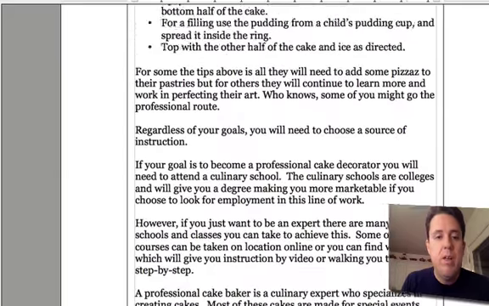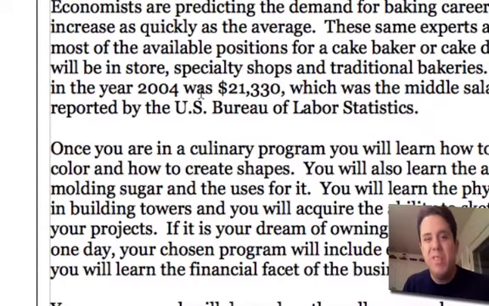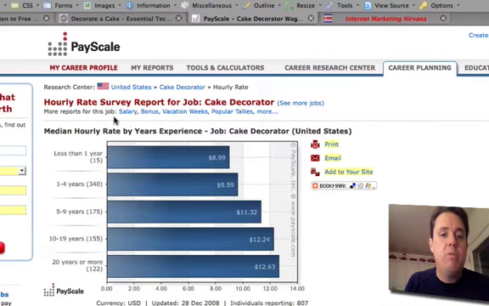Something else that I'm doing is on page 8, they're talking about the average salary for professional cake decorators, but they were quoting something from 2004. That's a little bit old. We're in 2009 already, so that's about 5 years old. So I went online again and I found this pay scale. It's got the hourly rate for cake decorators, and this is updated the 20th of December of 2008. So now that's a lot better.